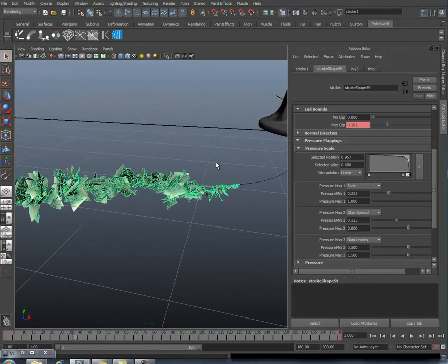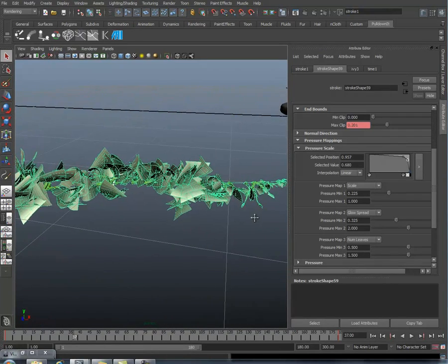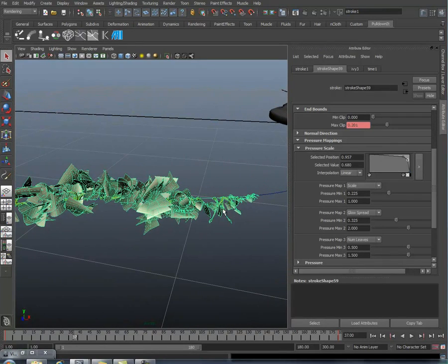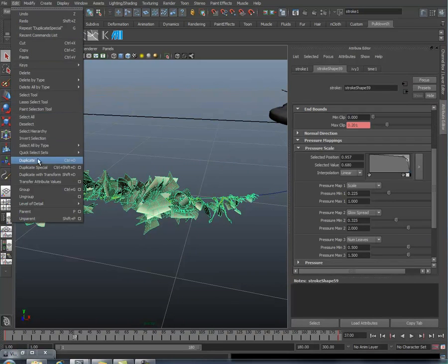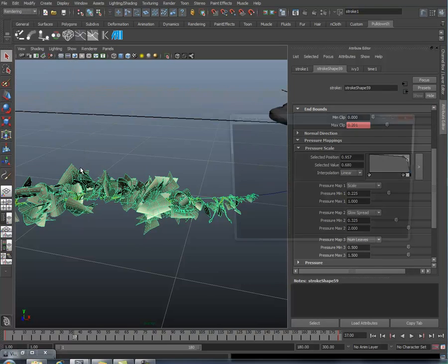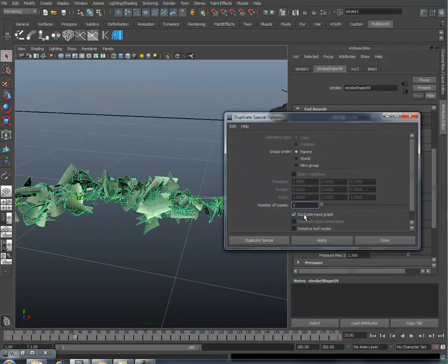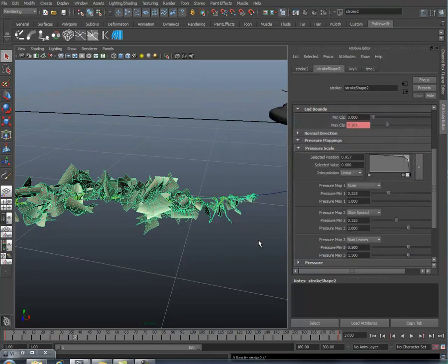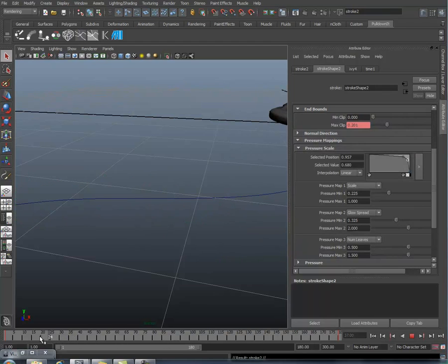To do that, we're going to duplicate the current paint effects stroke that we have on this curve. With the stroke selected, let's go up to Edit, Duplicate Special. We'll make sure the duplicate input graph option is selected and duplicate that. Basically what that's done is overlaid one stroke over the other, so there's really no difference here.